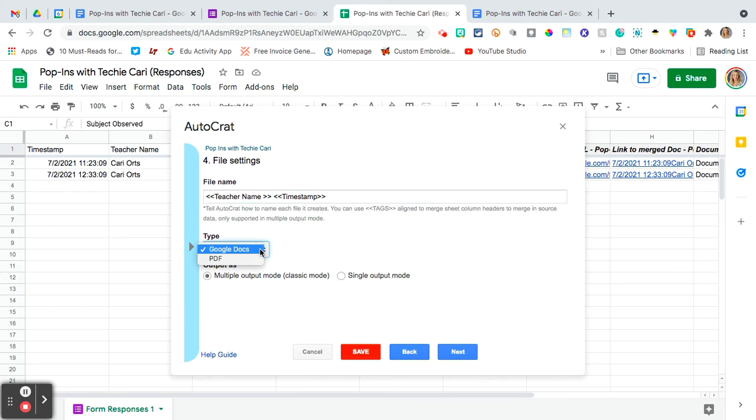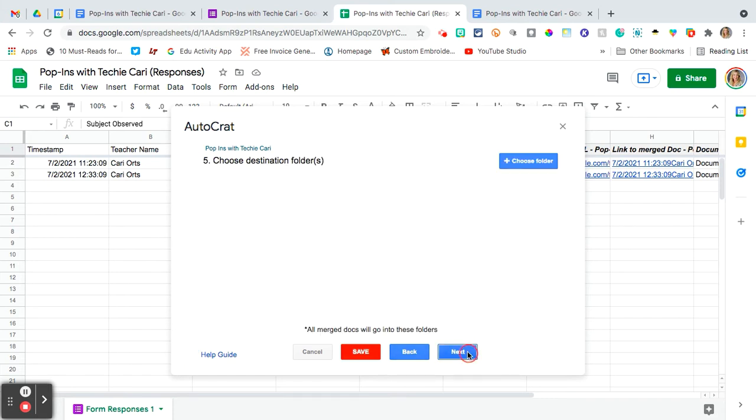All right, I'm going to have mine go out as a PDF because I don't want the teachers to edit. Okay, we're going to keep that on multiple. I'm going to hit next. All right, this is really important.